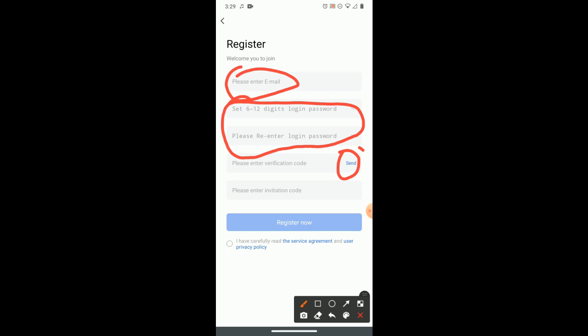A code will be sent to your email once you click on send. Then you will enter the code here, click on the service agreement, then click on register. Okay, let me get that done now.